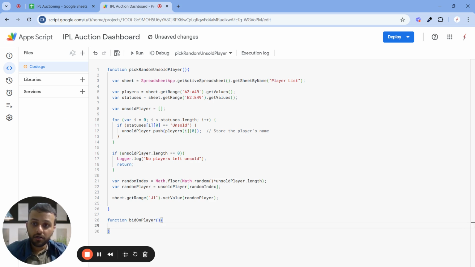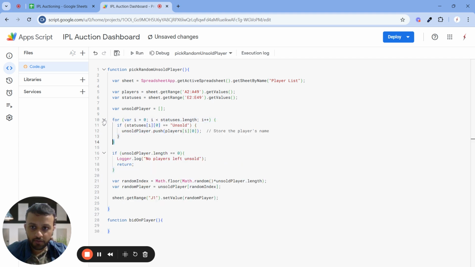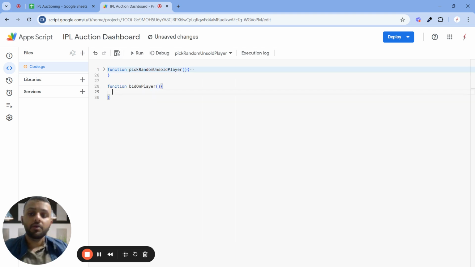Okay, by the way, whenever there are these brackets, you can basically collapse the code, just for more clear viewing. It's very easy. So basically, this function is done and dusted. We can basically minimize this function. I haven't deleted it; it's just minimized.